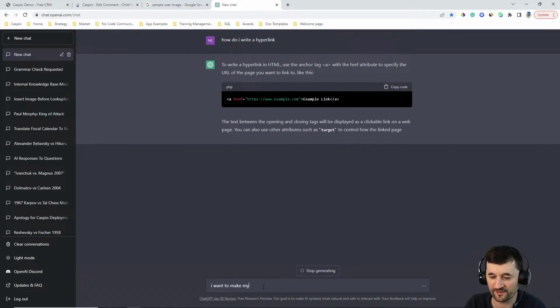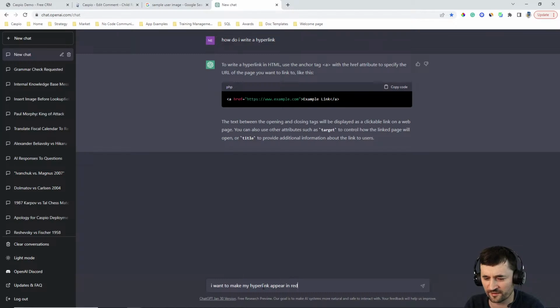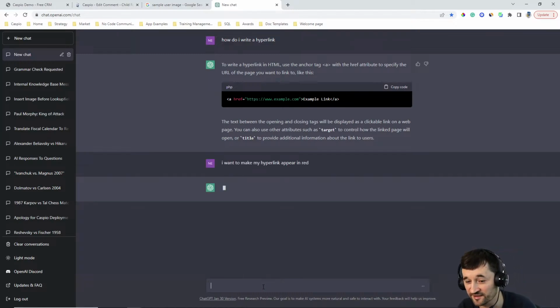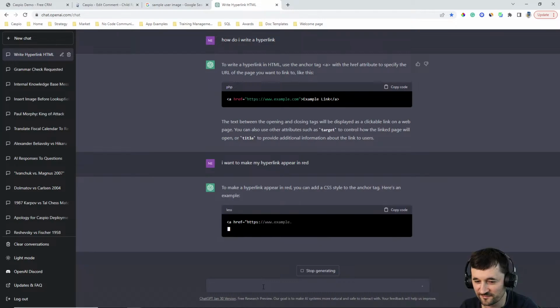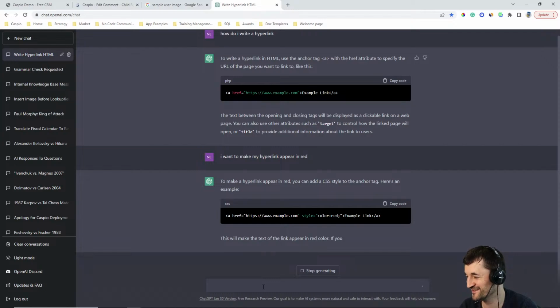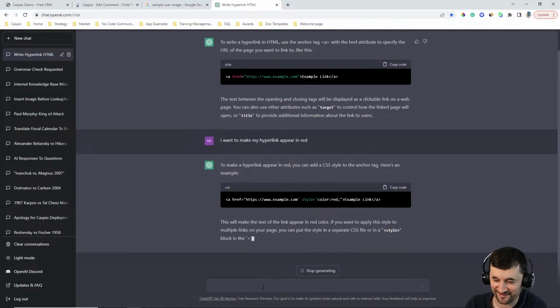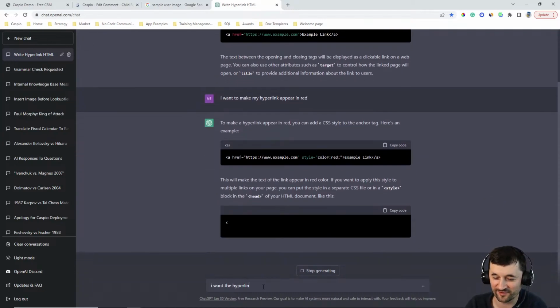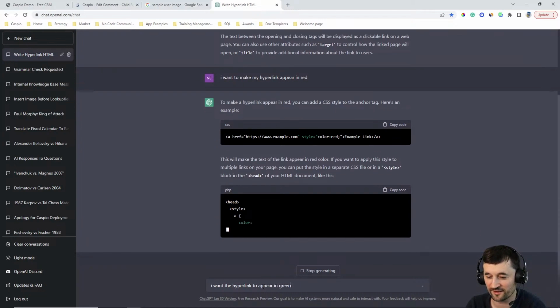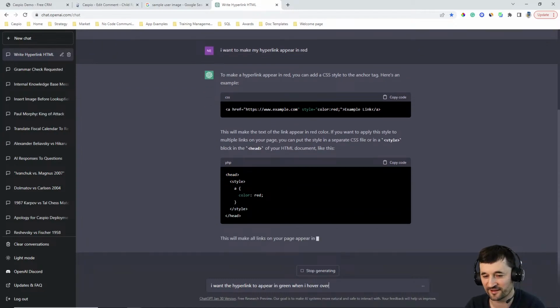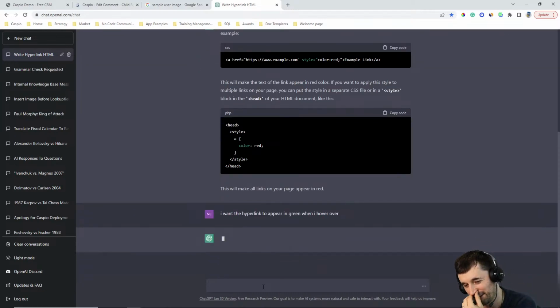I want to make my hyperlink appear in blue, appear in red. Let me just see how intelligent it is. I mean, these text-based commands, right? Style color red. And it just tells you everything. I want a hyperlink to appear in green when I hover over. And it gives you a lot of different ways of how you can write it.